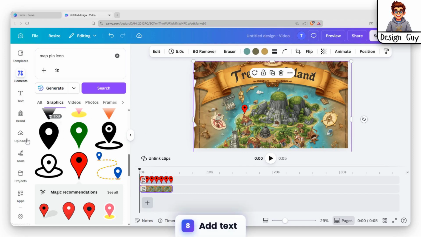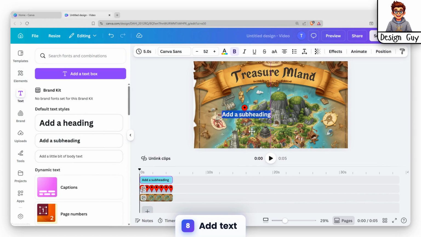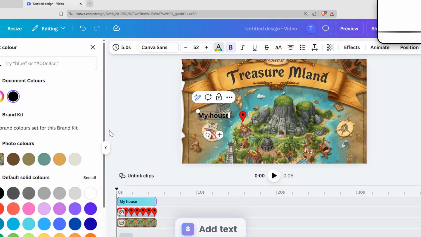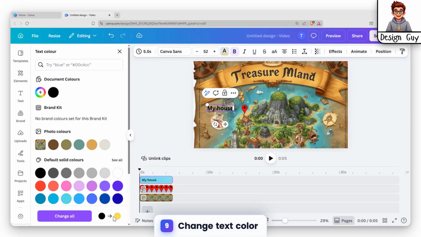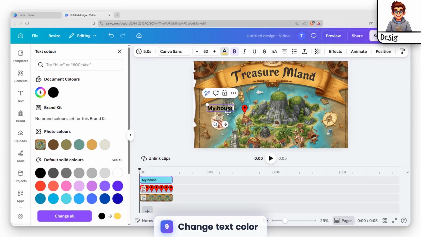Add a text box by selecting the text tool, then click on the desired spot to place it. Enter My House as your text. Next, select the text to highlight it. Open the color picker and choose yellow to set the text color. Select the object, open the color palette, and choose yellow from the color options to change the object's color.